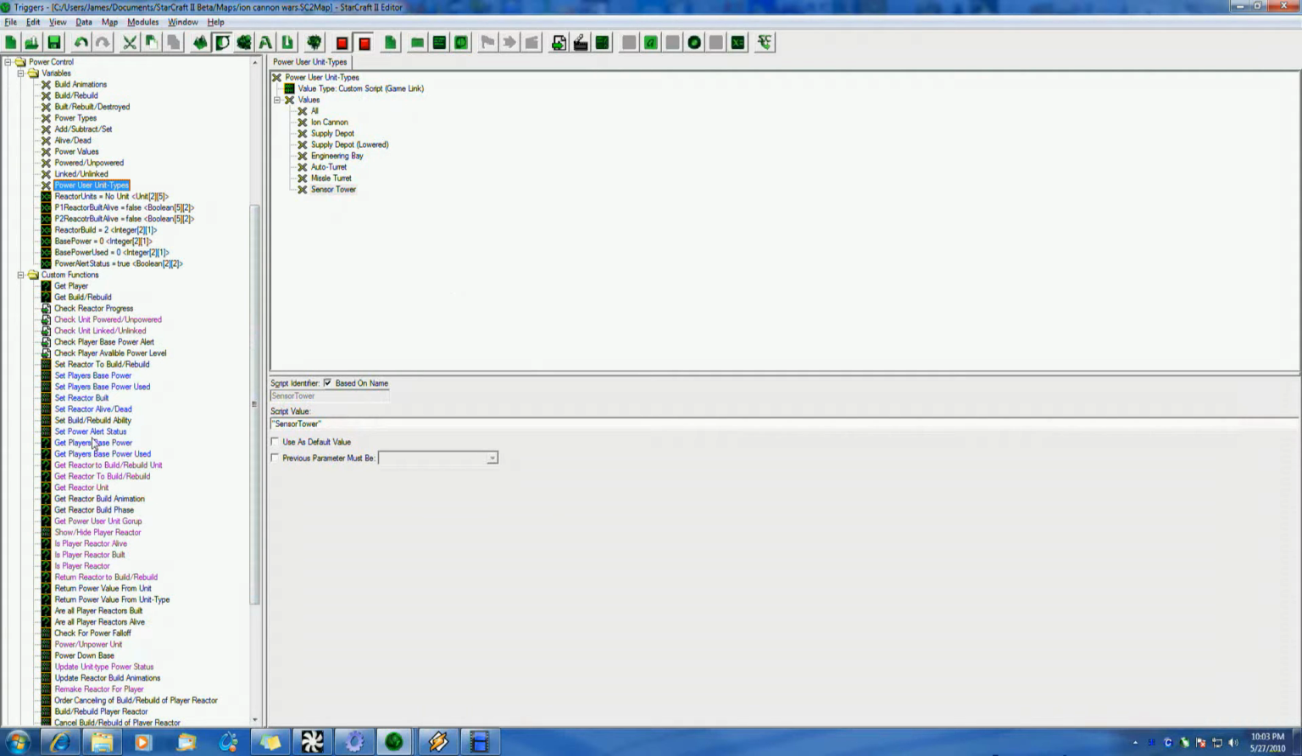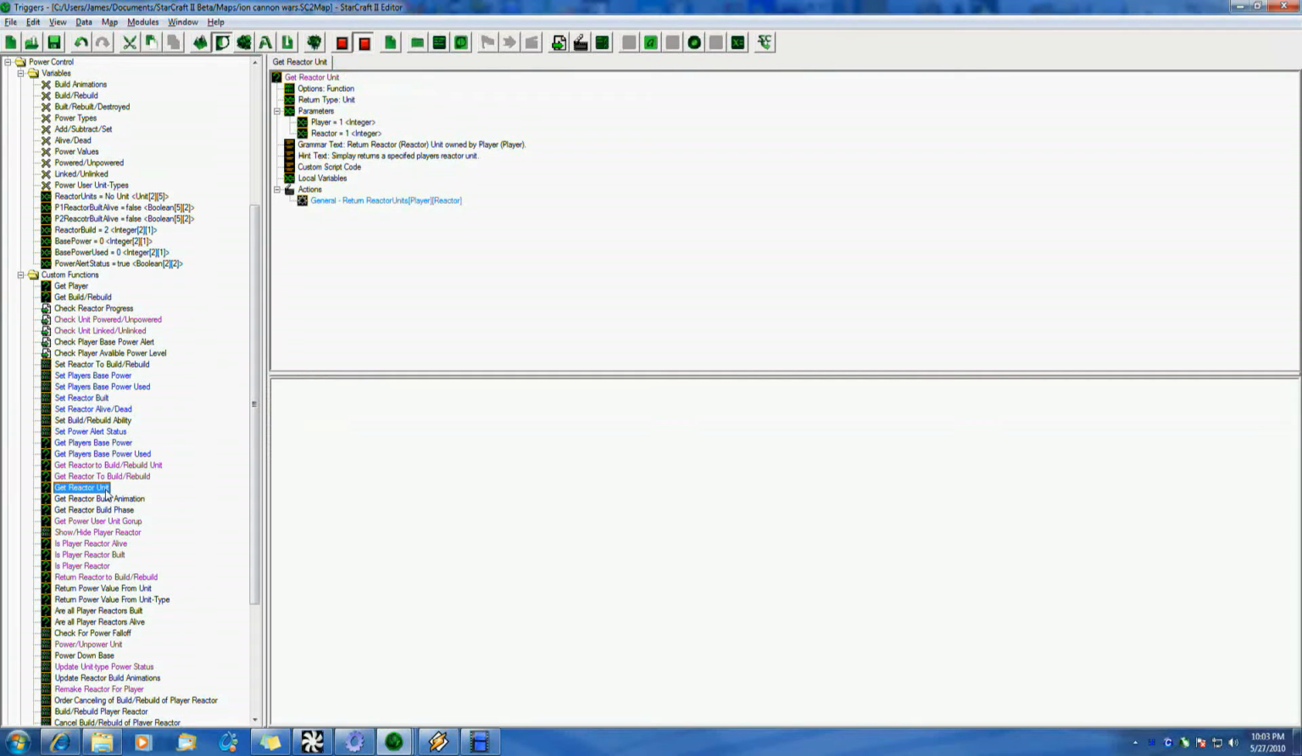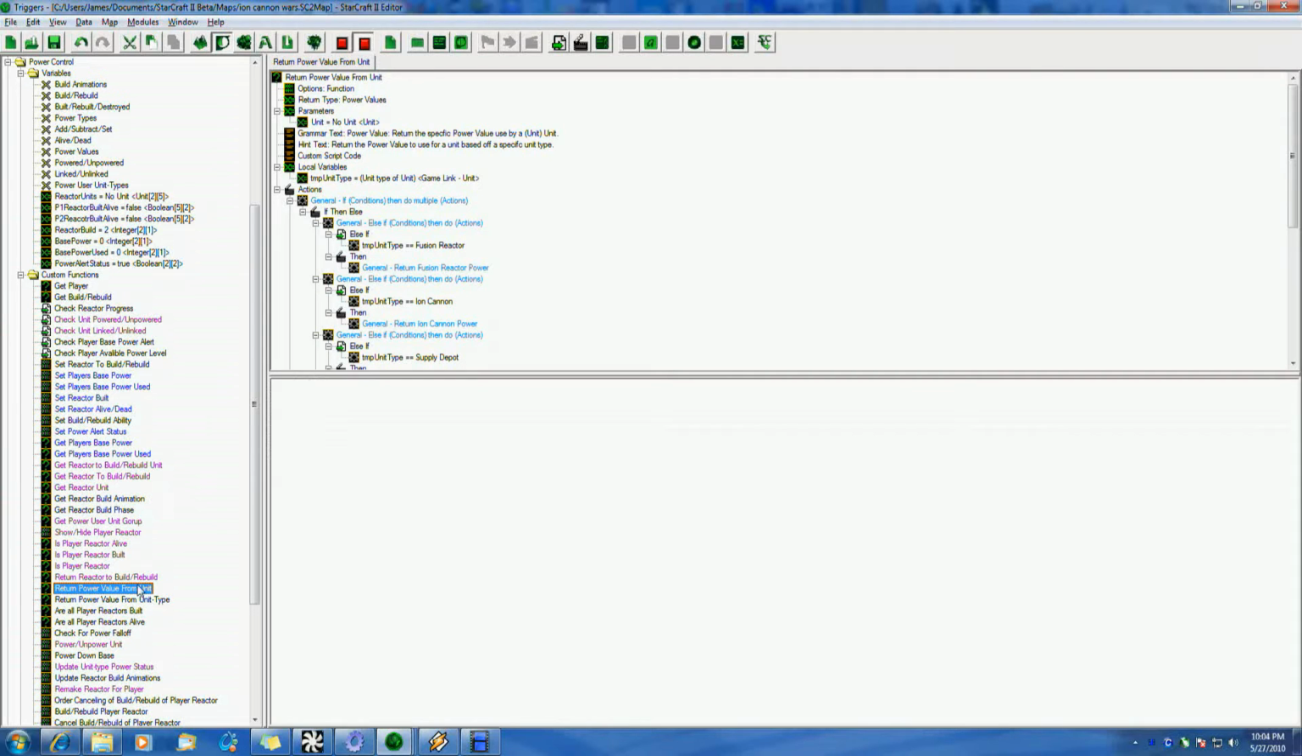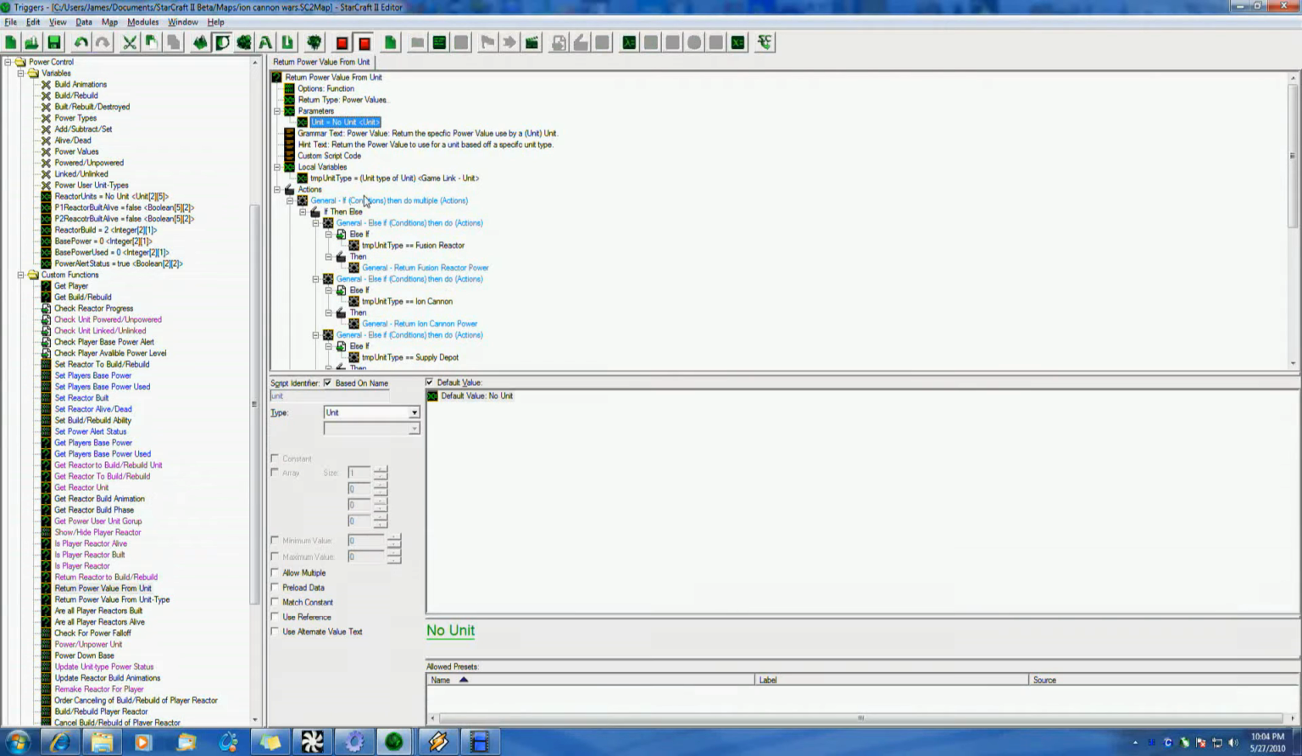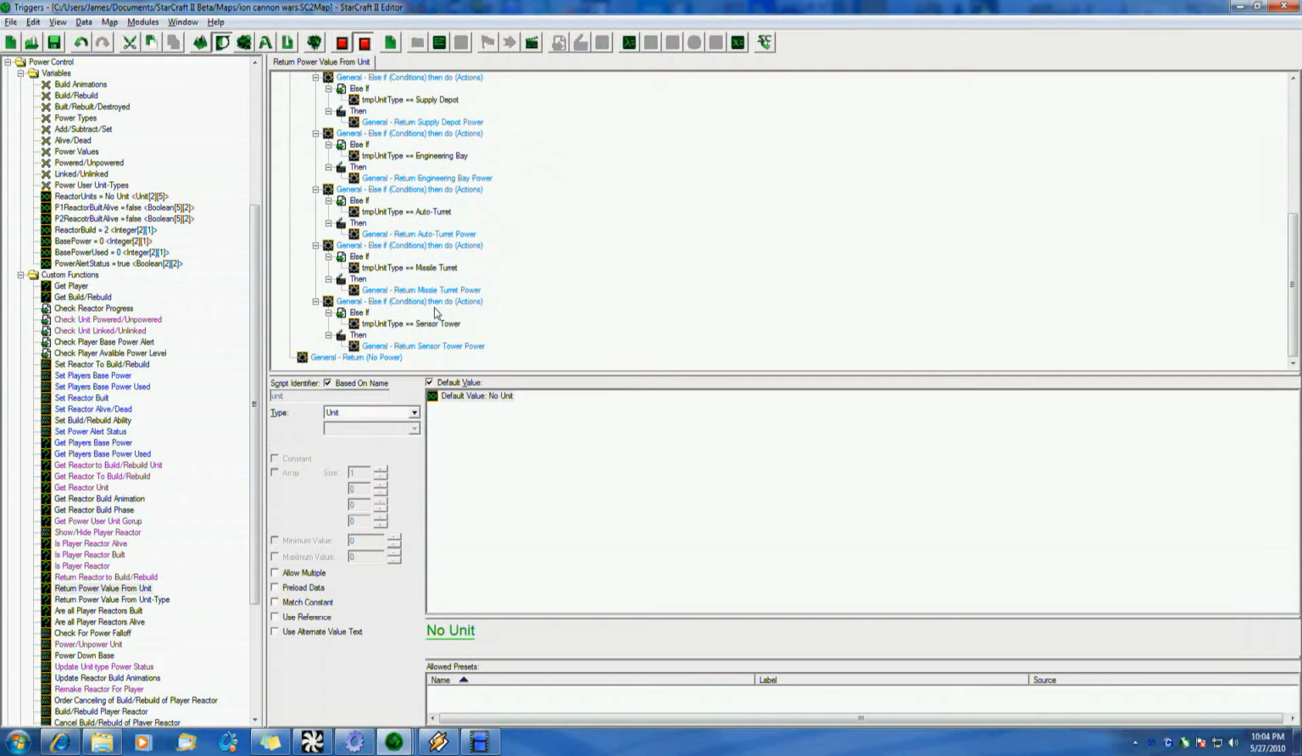let's see here, let me find it. Get reactor unit. Wrong one. Let me find it. Here we go. Return power value from unit. Basically it takes a unit type and returns what it is.